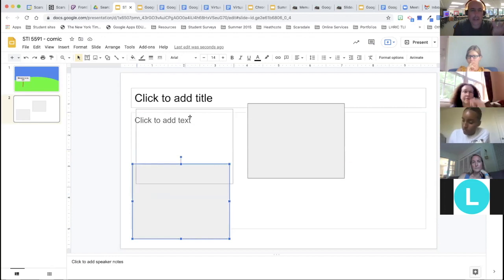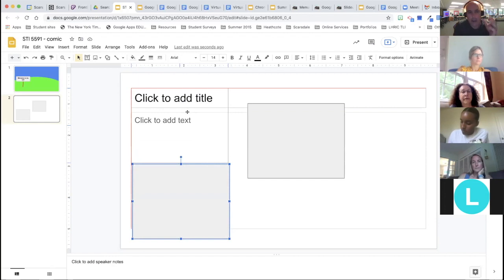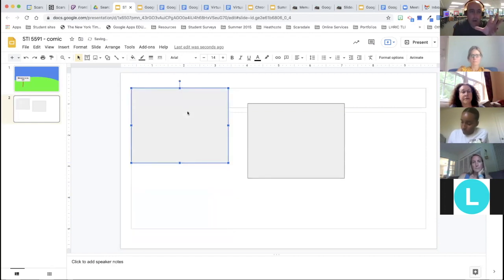With slides, like if I take this box and I move it up, I now have a horizontal red line across the top and a vertical red line on the side. What that means is that square is lined up with the top of the text box and the left side of the text box. So Google is great about giving you all of these lines.